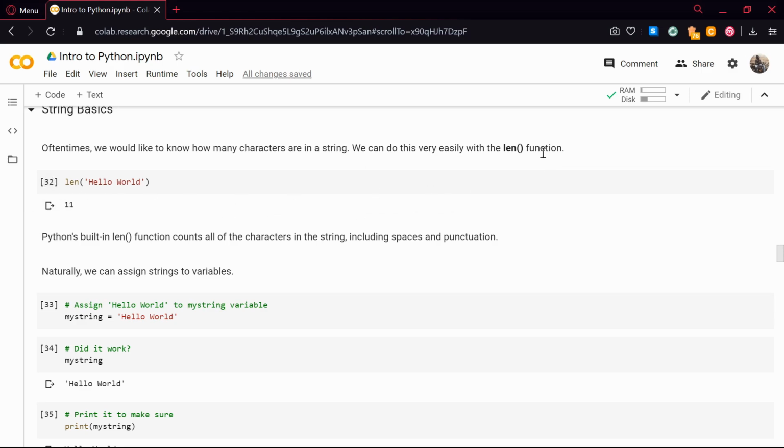Now, a function is basically a specific piece of code that you can run to do a certain task. So in this case, the len function's function is to calculate the length of any string that you give it. So in this case, hello world has 11 characters, and you'll notice it counts the space as a character. So it's 1, 2, 3, 4, 5, 6, 7, 8, 9, 10, 11. So even the space counts as its own character. It's not separate by Python standards.